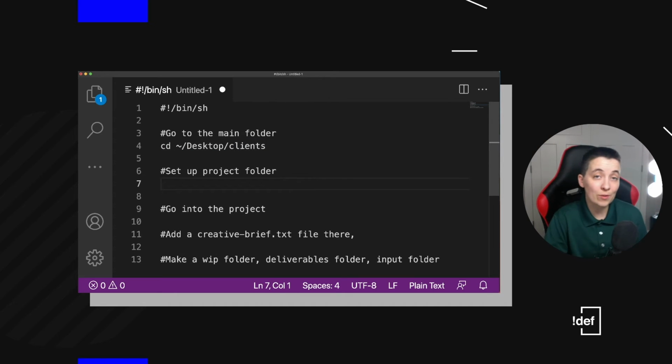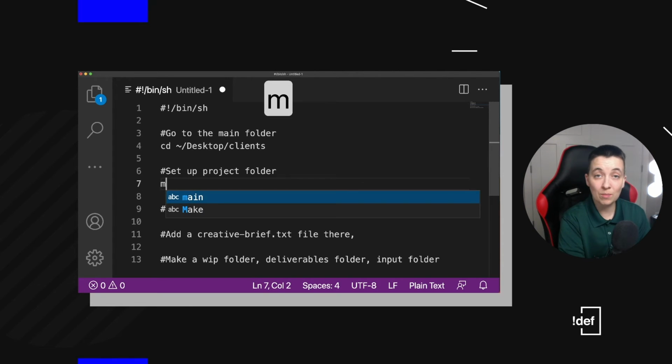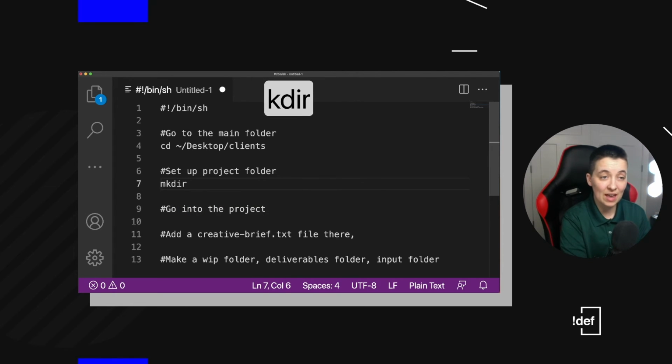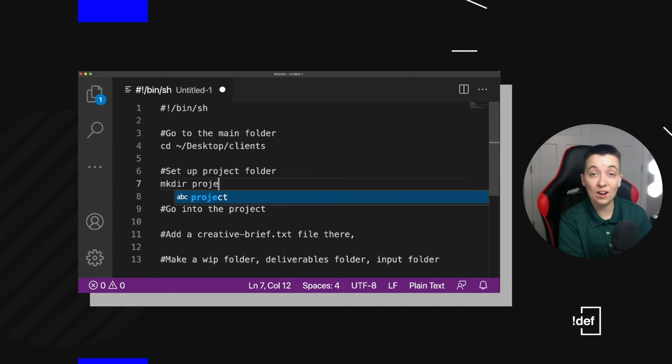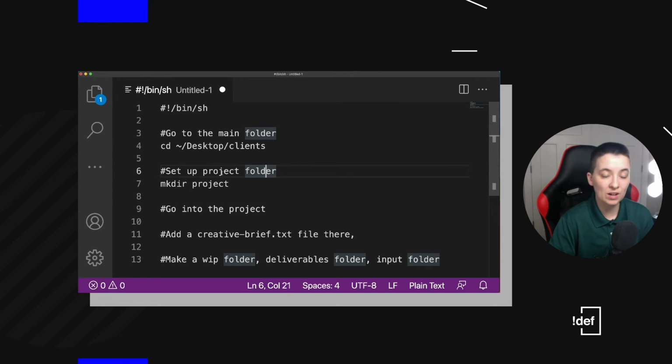So if you remember from our quick reference guide, in order to create a folder, you use the command make directory, mkdir. And so now we can just type in our name of the folder that we want to call it. So let's just say it's project. It's a project folder. We want this project to show up, and then we're going to put some other folders and files inside of that project folder.